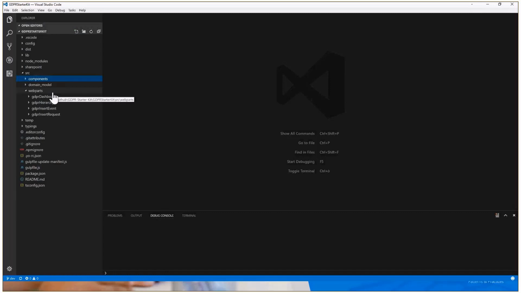So again, one more time, the overall goal of the GDPR Activity Hub is both to give you a starter kit to play with and to create your own solution, but also to take inspiration from and to play around with, just to create your own SharePoint Framework-based solutions, using this one as an inspiration.